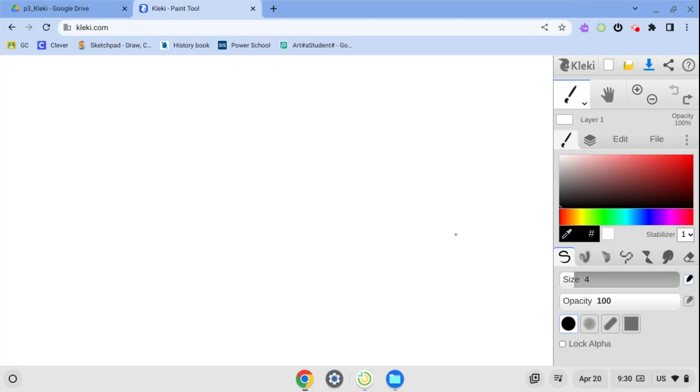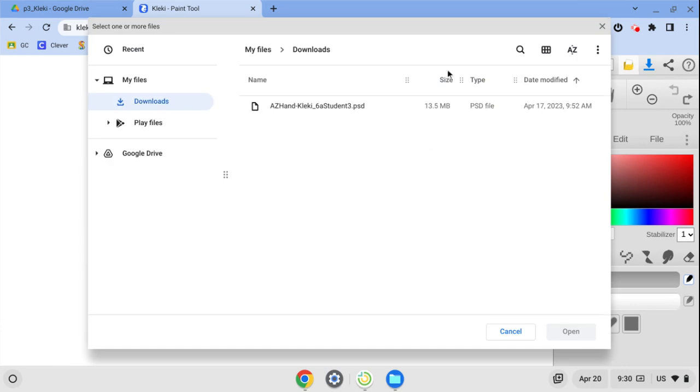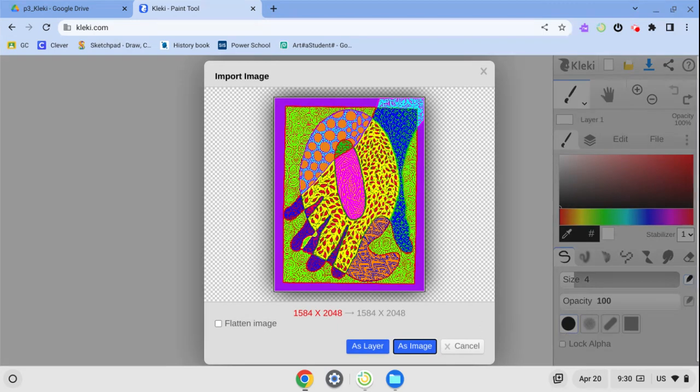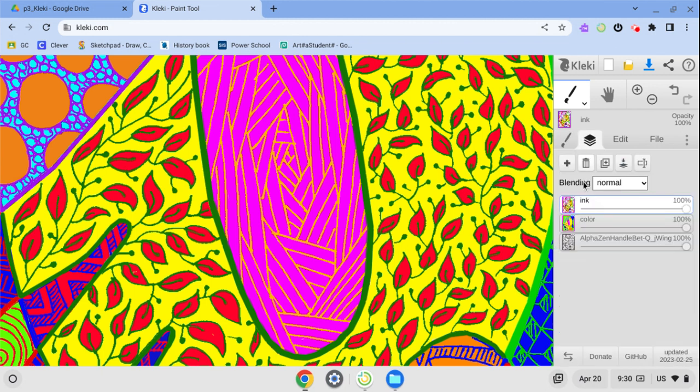I've noticed that some of you have been having trouble saving your layered Photoshop documents from Kleki. So here's a solution. After opening up your document from your downloads folder, make sure to always open it as an image. That way your layers should be intact.